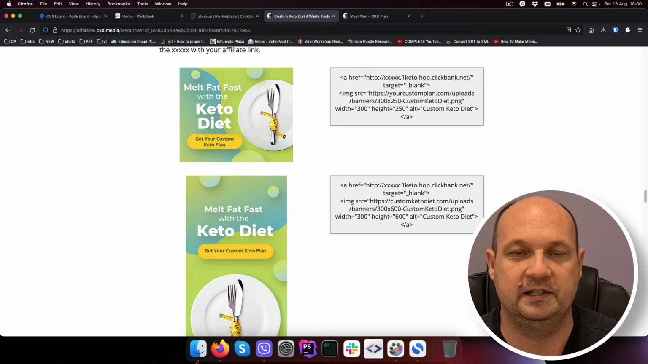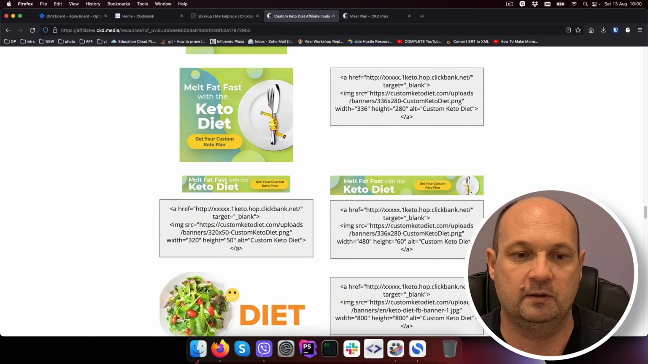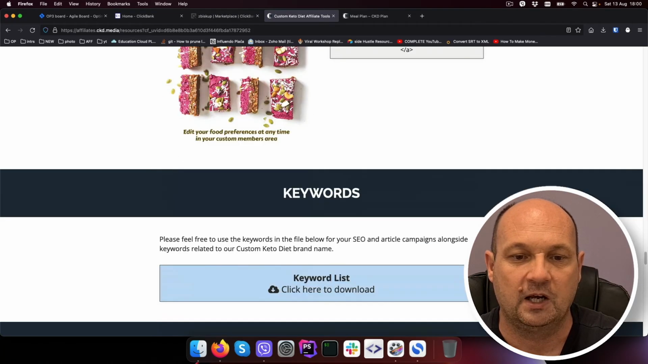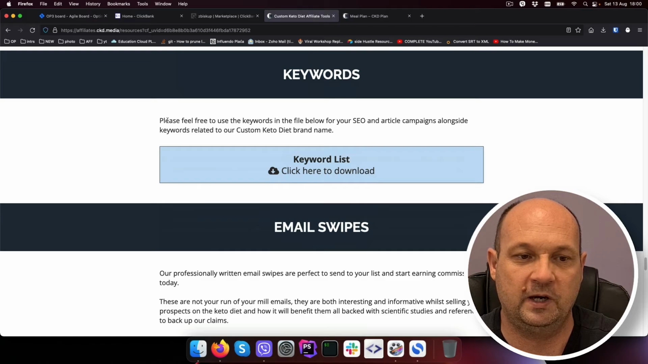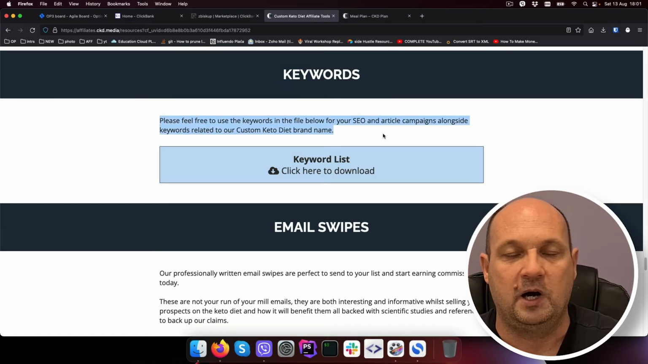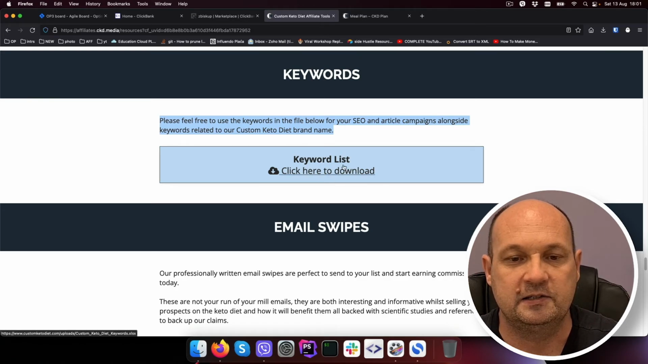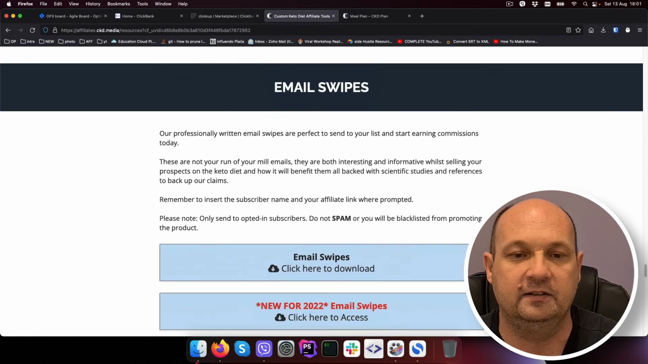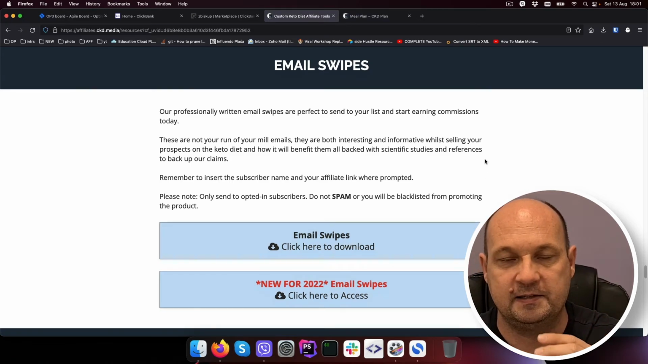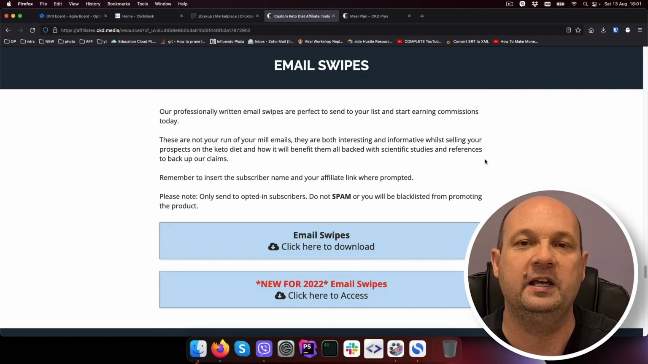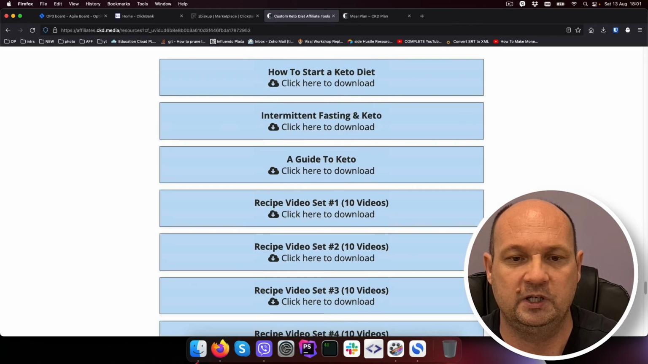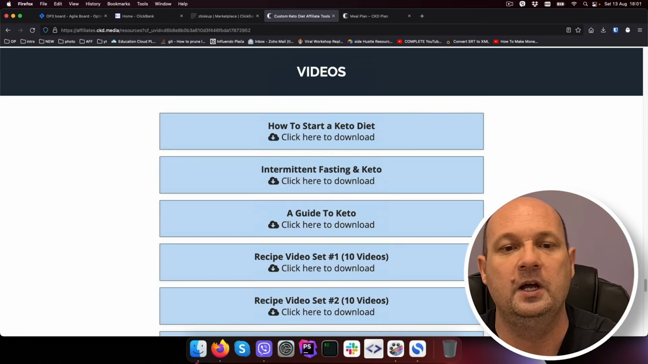If you have an existing website, you can use those banners to promote the keto diet. And if you have a blog and write articles about keto diets, they have a list of keywords to download. They also have email swipes, which is a sequence of emails you will send when they give you their email address. They also have videos with recipes, which you can use later, and I will show you how in your traffic campaigns.